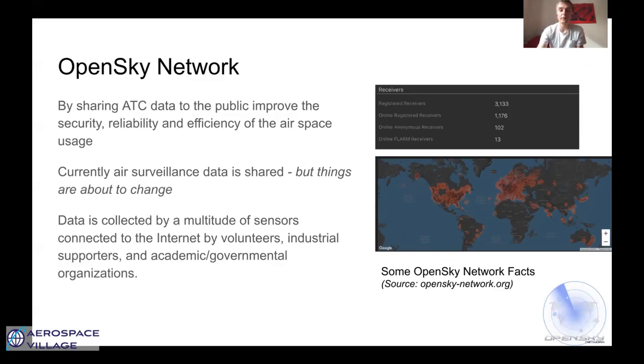A few facts about our network. We have around 3,000 registered receivers, of which around 1,000 are online. And with those 1,000 receivers, we get the coverage shown in this figure here. As you can see, we have quite good coverage in Europe and in the US, but also in some smaller regions like Japan or the western coast of Australia.